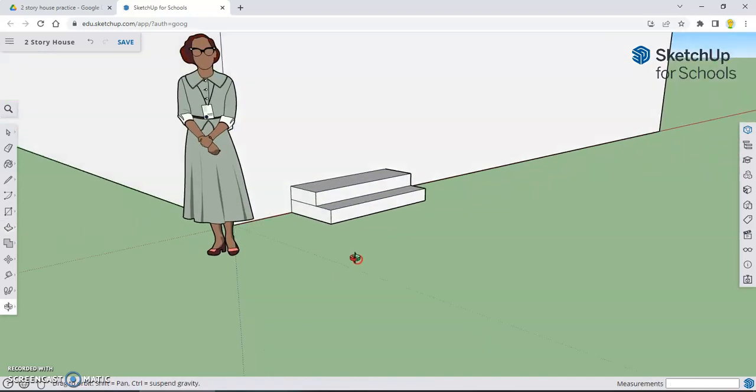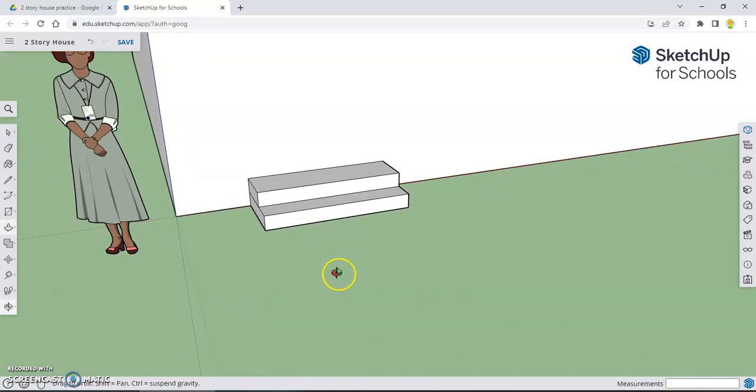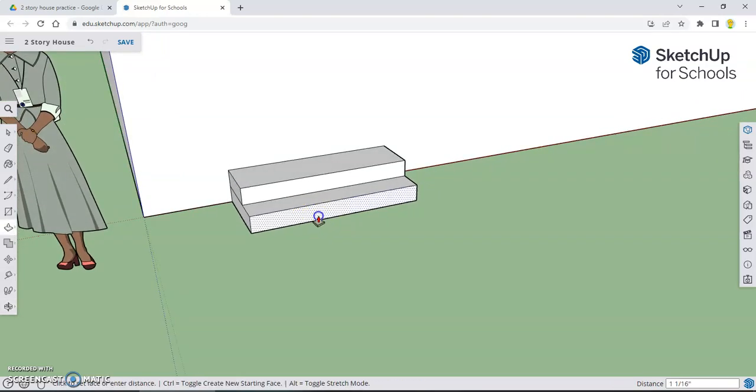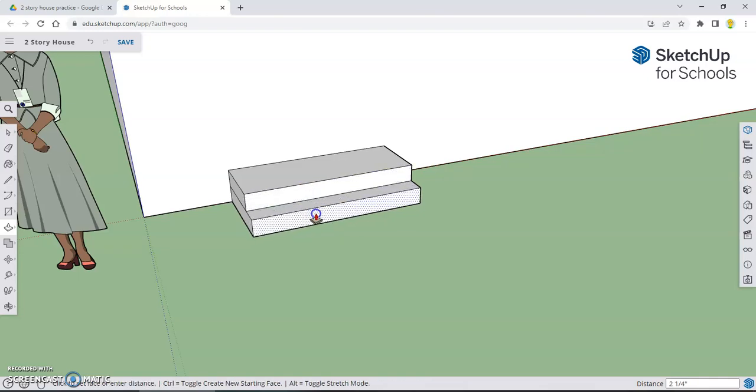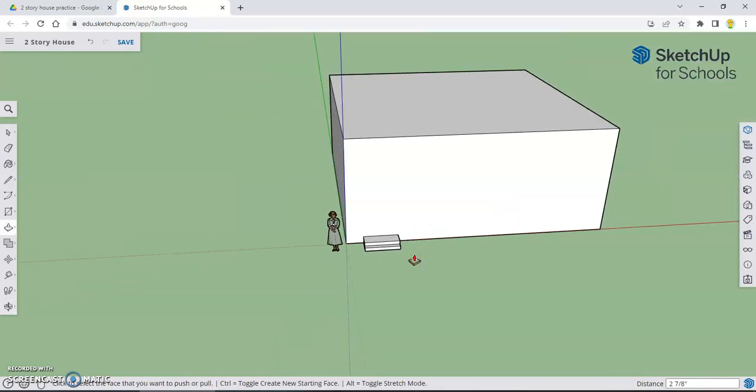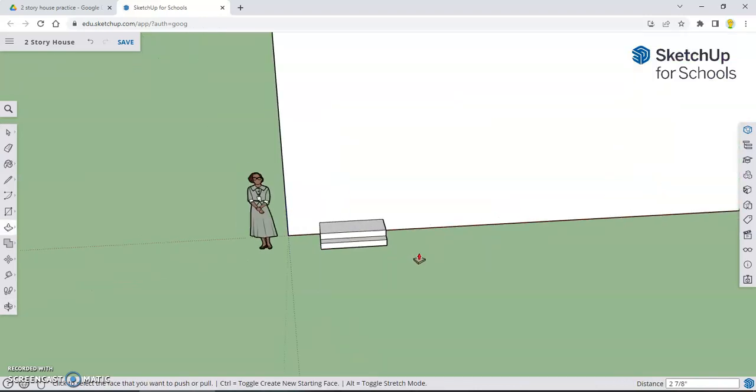And this is where a lot of your artistic design comes in. You can decide how long or wide you want these steps to be. This looks pretty good. I probably want that top step to be a little bit larger because that's where the door is going to open up. You want a little place for people to stand. And you can always zoom out and see how it looks in relation to the rest of your house.